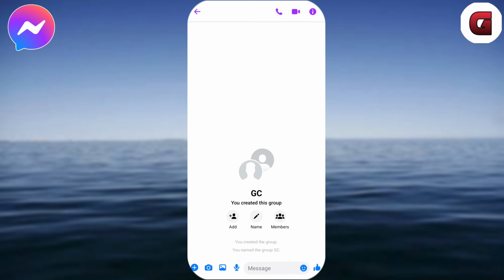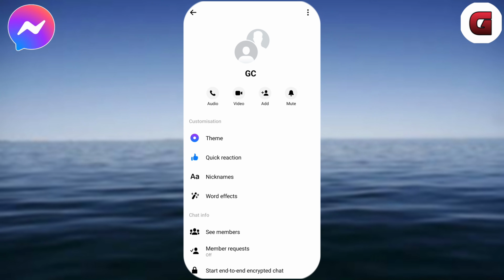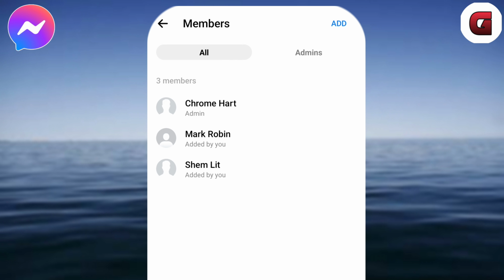And once you're on the group chat, next, go tap the About button on the top right corner. And after that, go and tap See Members. Then right here, you will now be able to see all the members of your group chat, so just find the one that you want to remove.